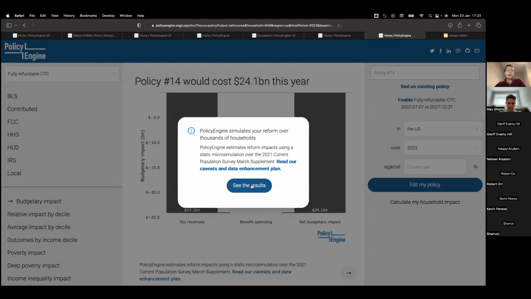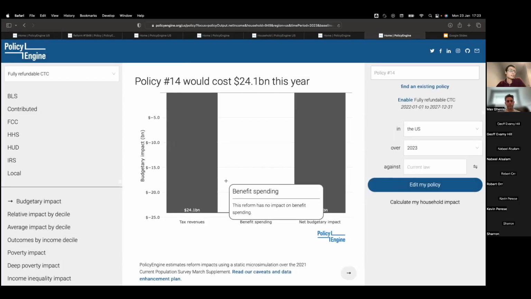So if we run this simulation, then we get a quick pop-up that says, here's what's happened. We're simulating a reform over a few thousand households in the CPS. You can view more details about how we actually got there, if you like. And then once you click the results panel, you can see the actual year impact of this reform.